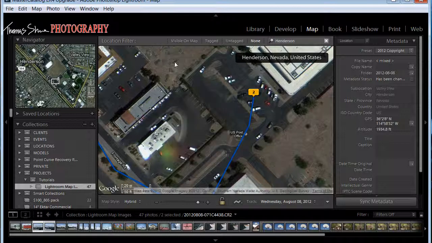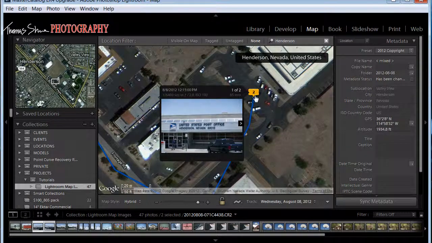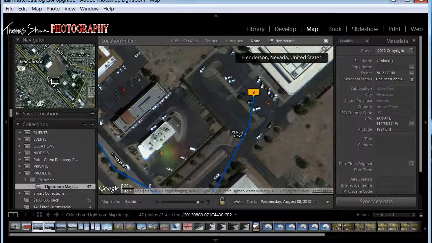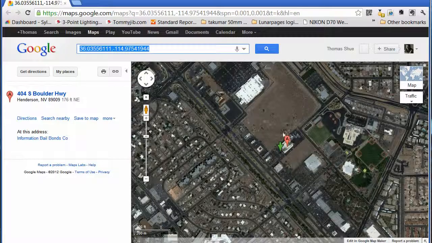Oh, I forgot. There's one other trick I wanted to show you. Say, for example, this image here, I wanted to look at it on Google Maps. If I hold down the Alt key and click on this little arrow in the metadata, it will launch a browser and show me those images inside of Google Chrome. There it is.